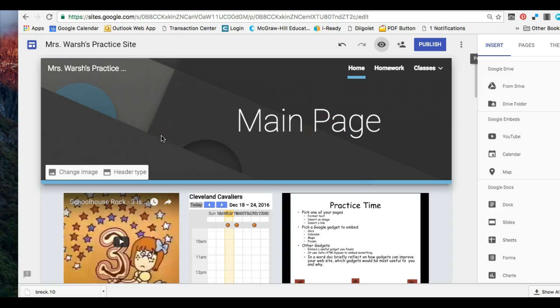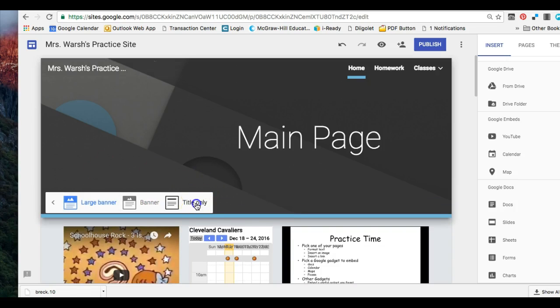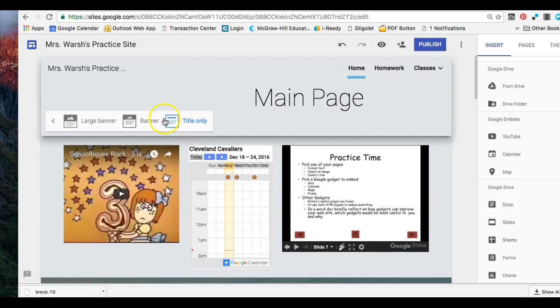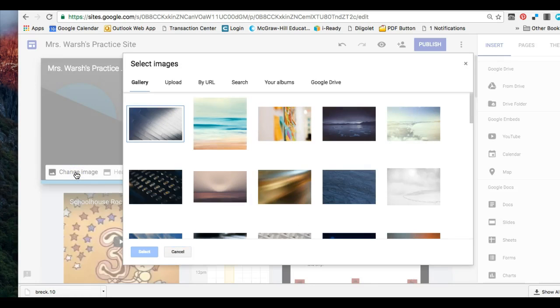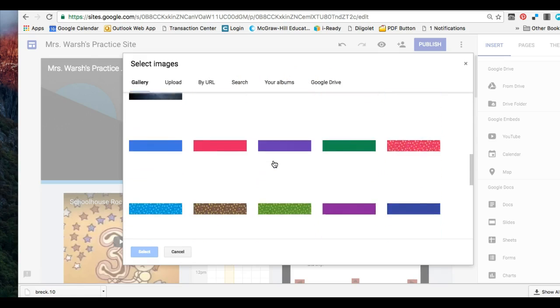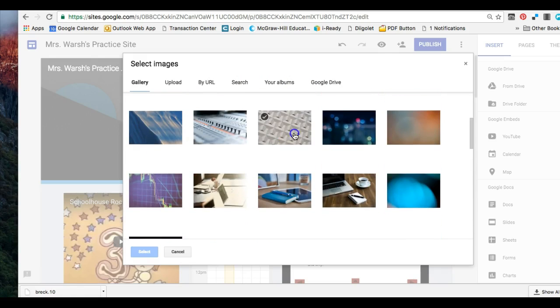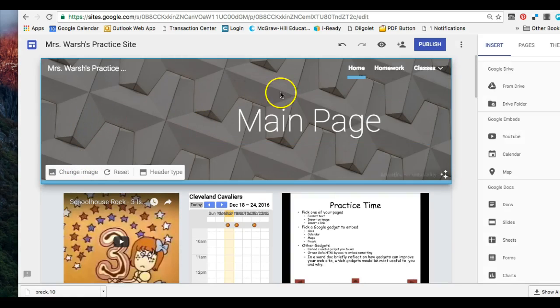One other thing I forgot to tell you, you can change your image and your header type as well. So header type, you've got banner is by default, large banner makes it bigger, title only makes it smaller. So you can change the look of the banner. Also, in banner and large banner, you're able to change the image. So if you have an image that you want yourself, you can change the image of your main banner. So I can click on change image, and much like adding images, you can upload by URL, search, or Google Drive. The one difference is you have this gallery of images and image types that you can use at your leisure to change your banner.